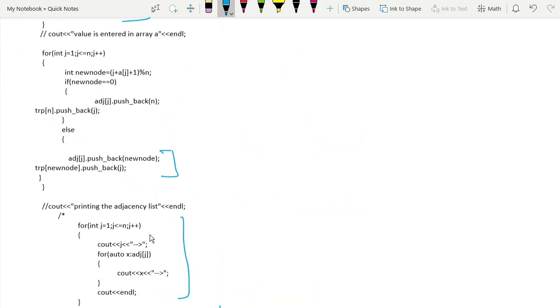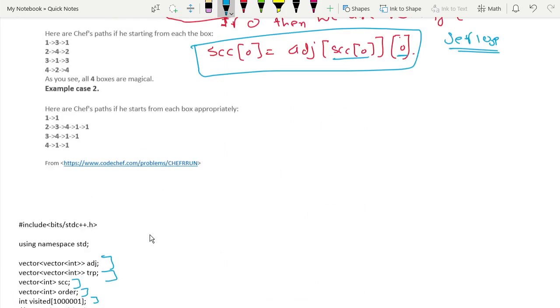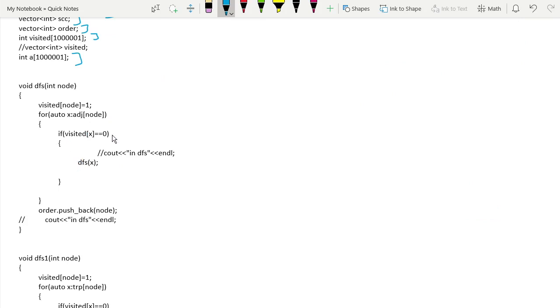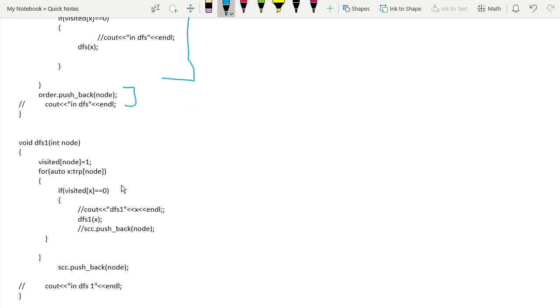This is similar to what we have discussed in the previous video. And what the DFS and DFS1 function are. DFS function is the same as the DFS function, only we have used the order vector in pushing the nodes. Okay, some things are commented because these are not necessary, these are only for checking the order in which the program is being executed. DFS1 function, this is a simple DFS function, only here we are pushing into the SCC vector.